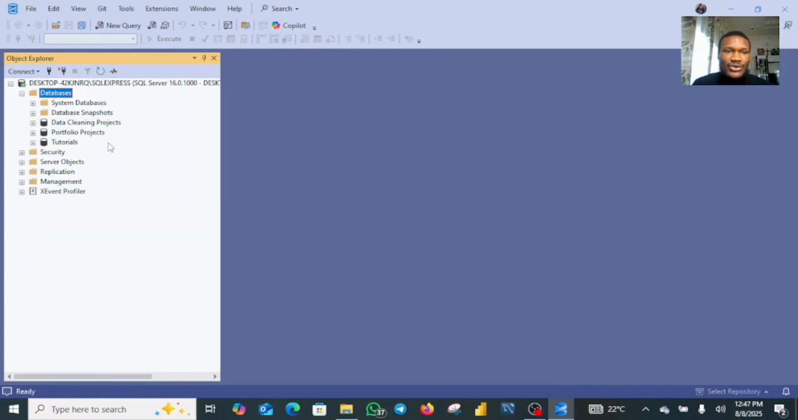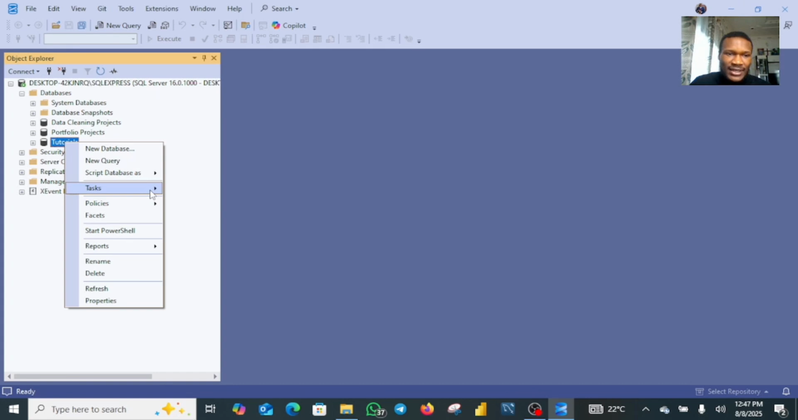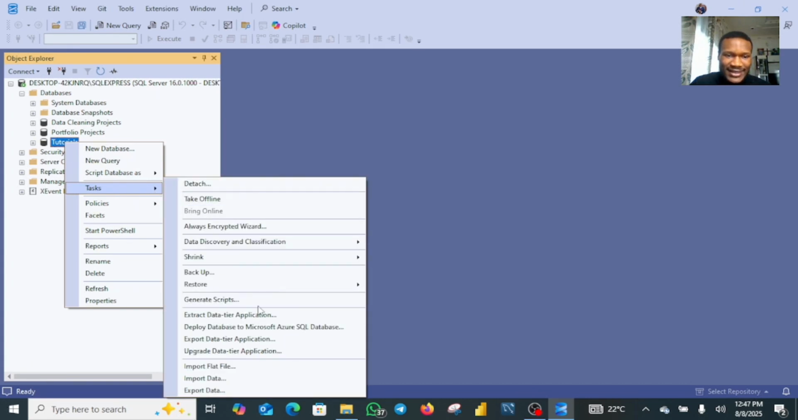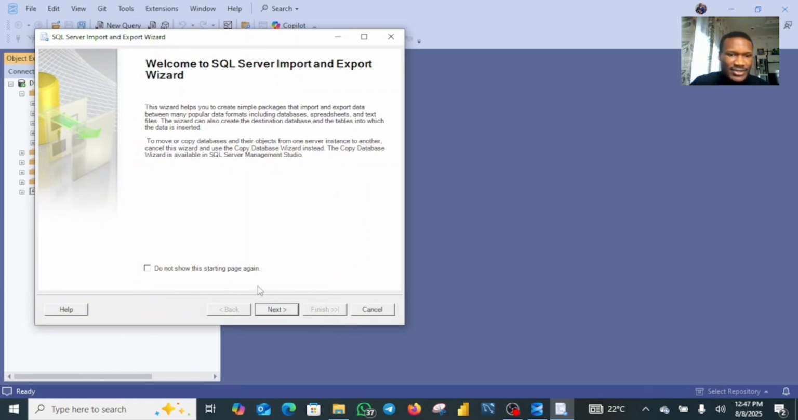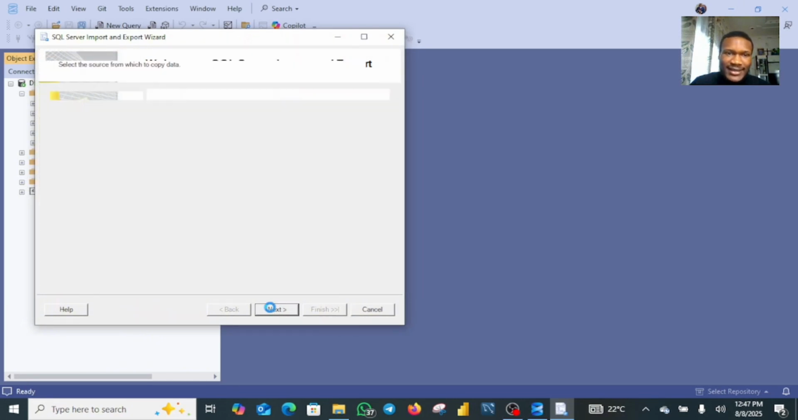And we are going to begin the process of importing the CSV file we just saw into this Microsoft SQL Server Management Studio. So again, I'm going to right click on this database called tutorials, and then I'm going to go to task and then import data. This is going to pop up and then I'm going to click on next.